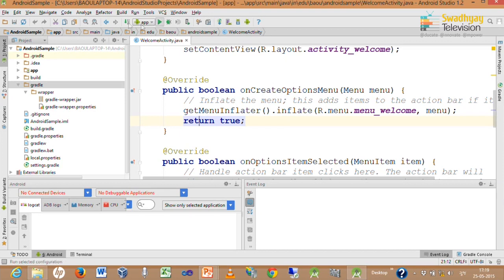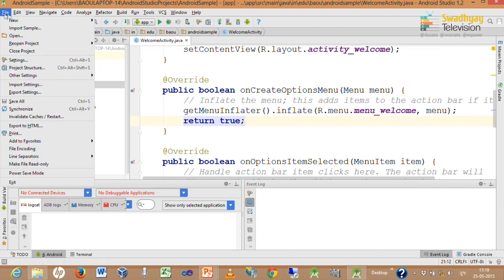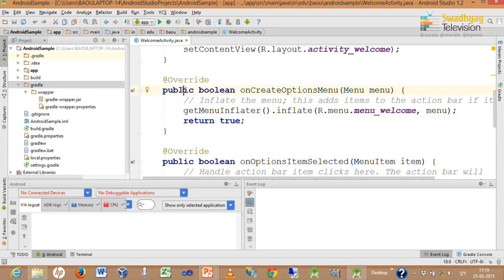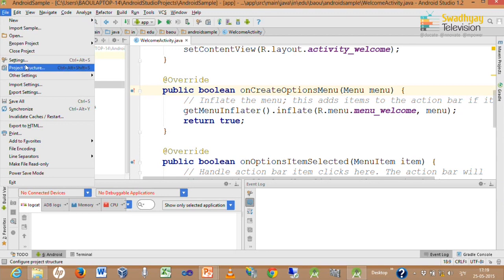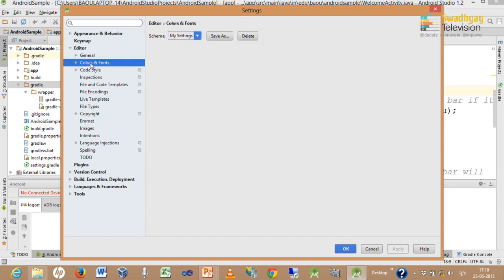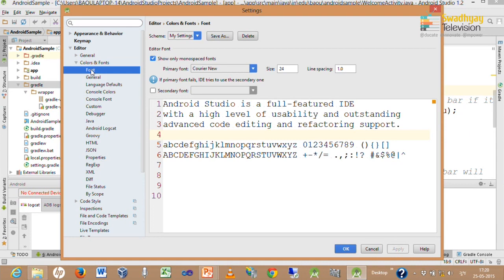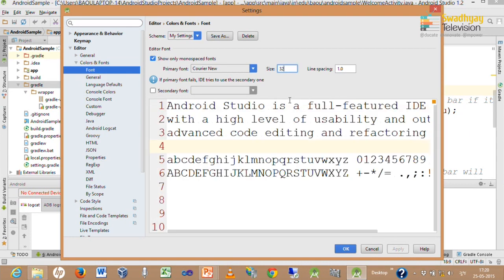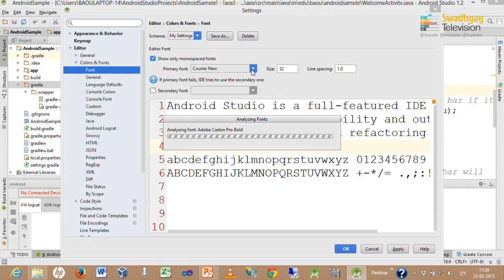We have discussed how to customize your code editor. Suppose I want to make the font larger, then I have to go to the File menu, then Settings, and inside Settings we have to go to Editor. Inside that we select Color and Font, and inside that you select Font. Here is size 24, I can make it 32 also. You can see in the preview the font size is now changed to 32.